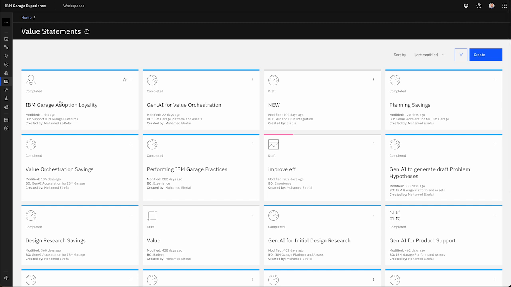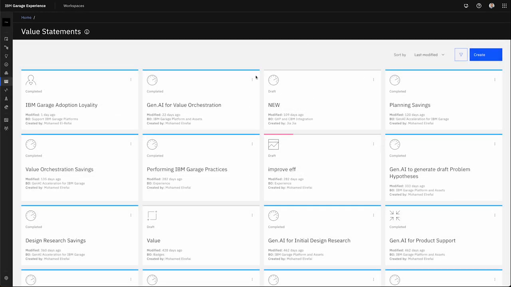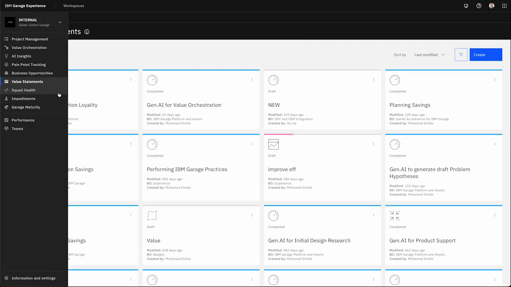Value statements is what we've seen just now. It's the same thing. You can create an independent value statement without having to associate it to a business opportunity or anything if you want to project something. But this is a place where all these value statements sit.